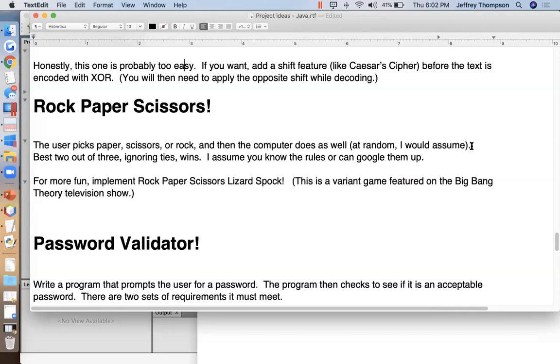You can't just look and find out that, oh, they chose scissors, well, I'm going to choose rock. That's not fair. Hope you know the rules for paper, scissors, rock, right? One person chooses paper, the other person chooses scissors. Well, scissors cut up the paper, so scissors wins. You can look them up if you don't know them.